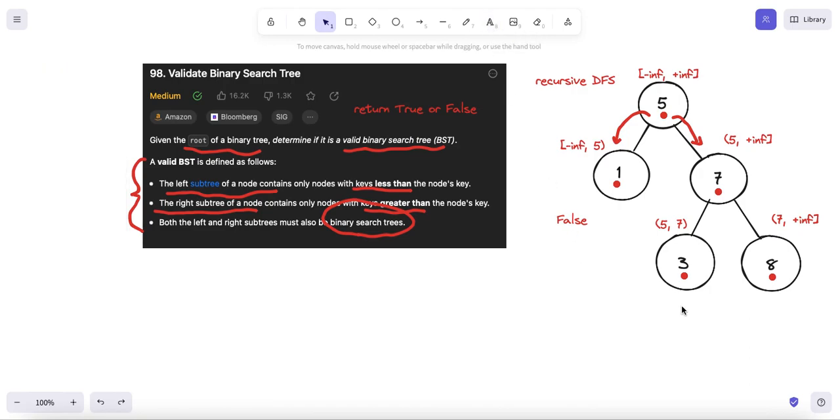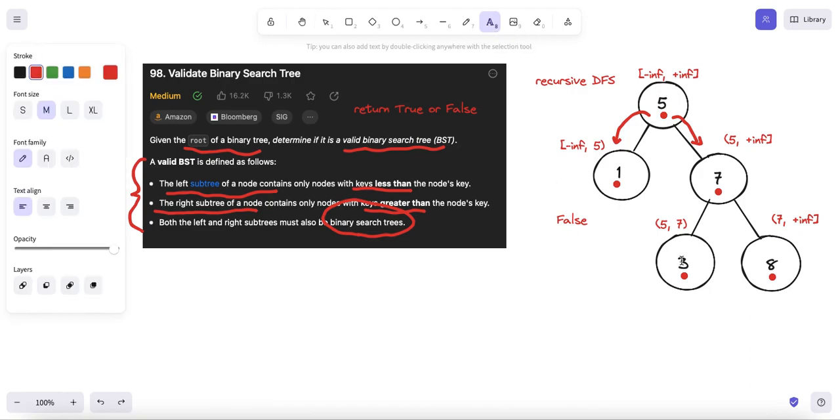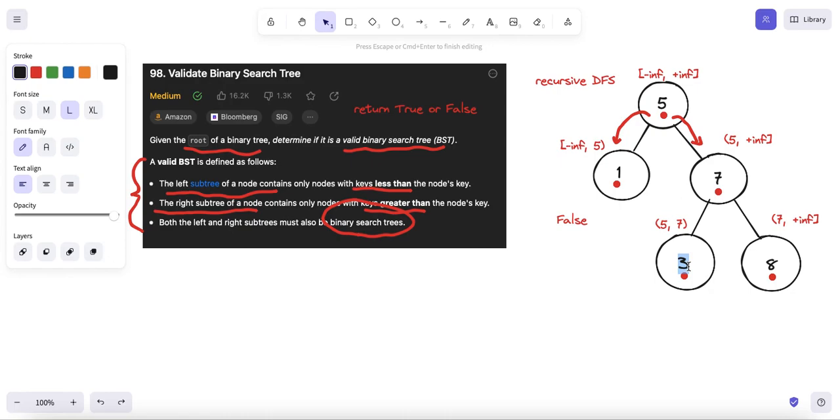Having applied these intervals, we can now fix our binary search tree. We know that this 3 cannot exist in this subtree, and we can change it to a number which is between 5 and 7, so we can include 6. Now our binary search tree is valid, so in this case, we would return true.